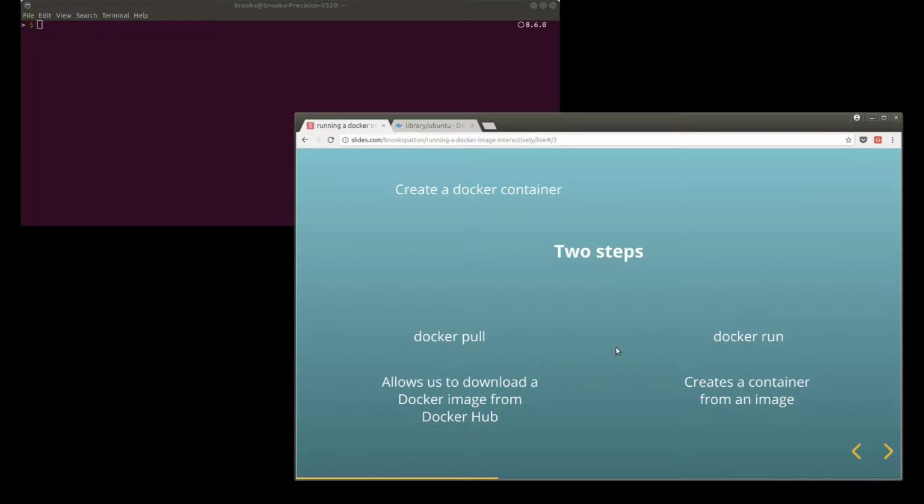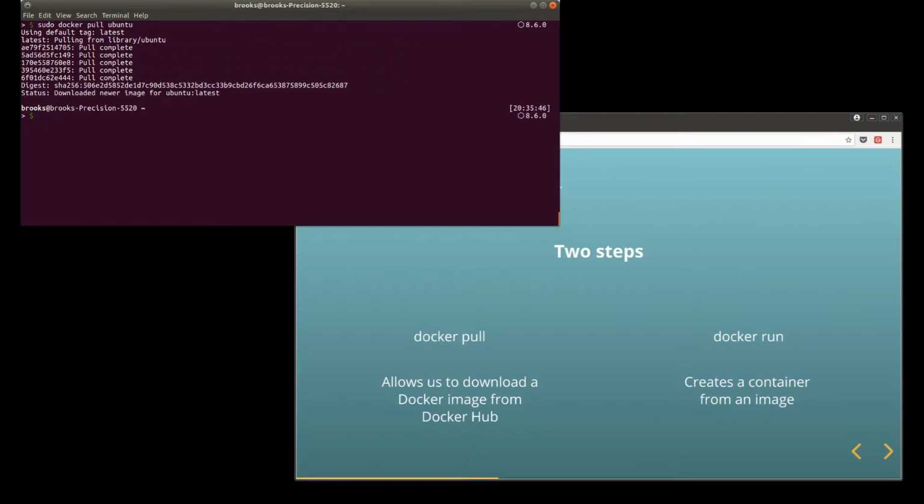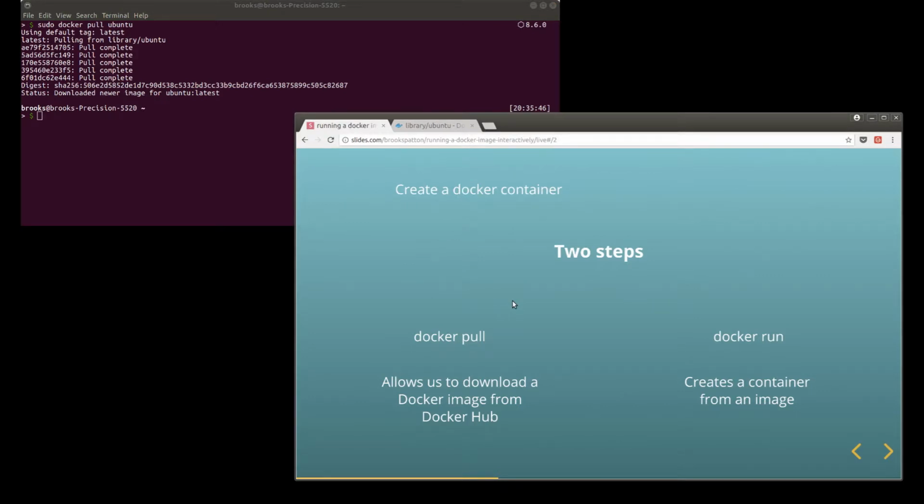After we do the docker pull command, we're going to do the docker run command. But I'm going to show you docker pull right now. So we're going to use sudo docker pull and then the name of the image that we want. In this case, Ubuntu. It goes to DockerHub and then grabs the image and then pulls down each layer and then installs it.